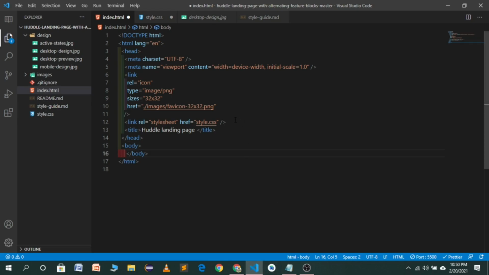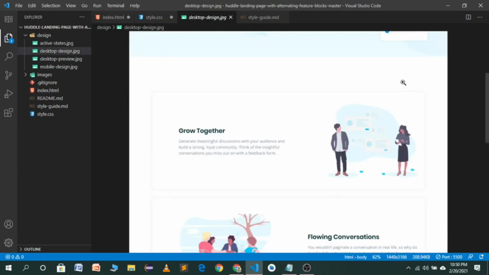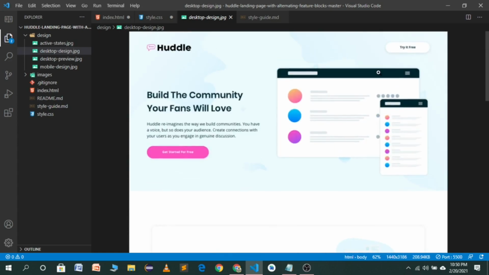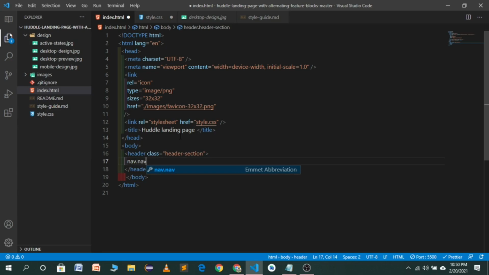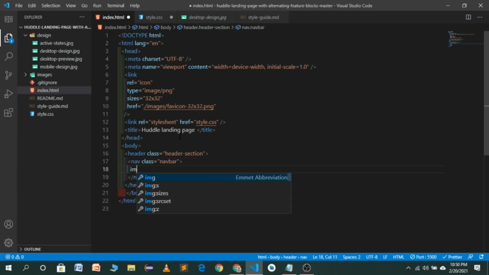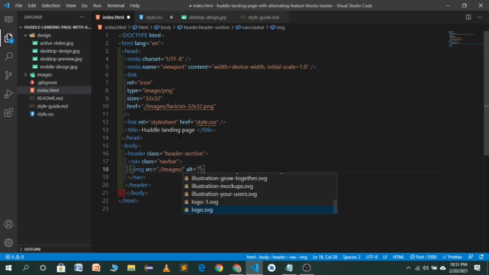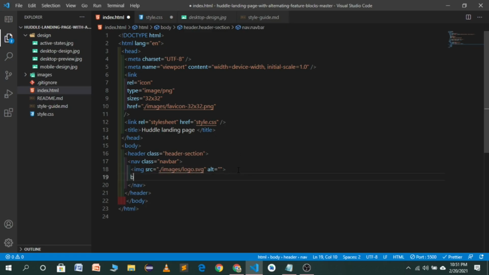As I have already imported my CSS file, and I also have a demo of the website in my Visual Studio Code. As you will see, we have a logo and a button in our navbar. So first of all, I will create a header, which will have a class name of header section. In the header section we have a navbar, and I will give it a navbar class name. First of all, the image will be images logo, and the next part will be a button. The button has a text of try it free.